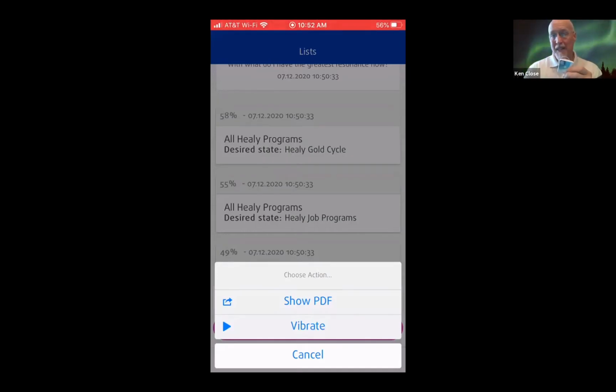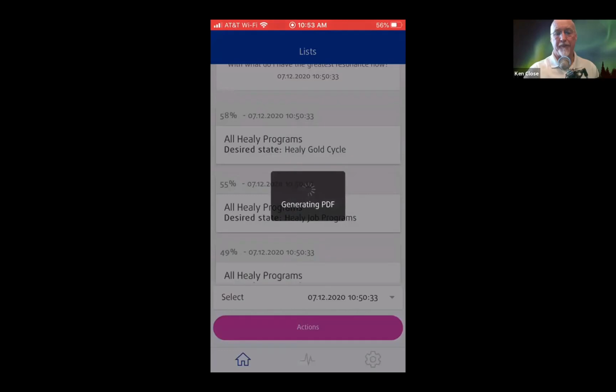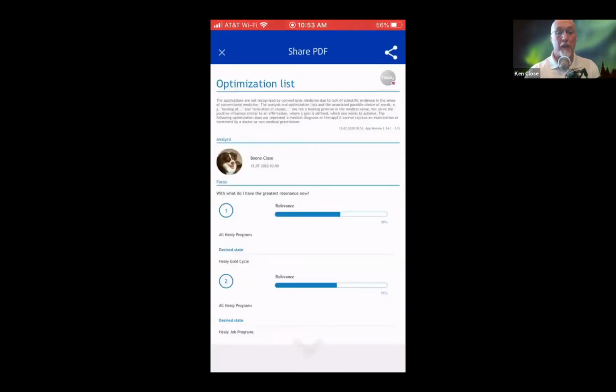But simultaneously, even in the microcurrent program, it's doing the same thing that the resonance is doing. So we're sending those frequencies to the field right now in the resonance program, but not the microcurrent. Okay. So let me show you, if we're going to show a PDF, it's going to generate a PDF. Let me show you what you can do with it.